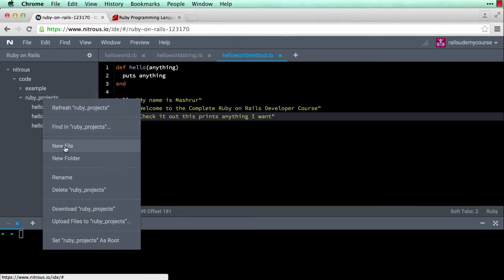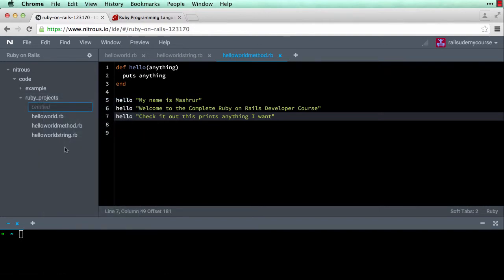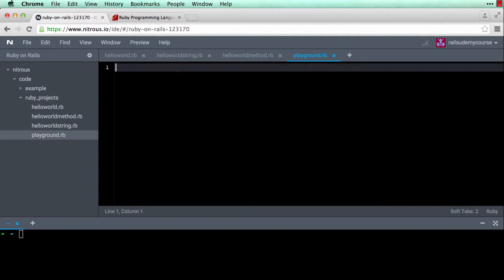So first, we're going to go over to our code directory and then Ruby projects and create a new file. And we're going to call this playground. Okay, now pull up playground.rb. All right, so let's create a string with my first name. All right, and I want to display it. So to do that, I'll put in puts, and my first name is Mashrur. All right, so this Mashrur is a string. I'm gonna save that, and then let's run it.